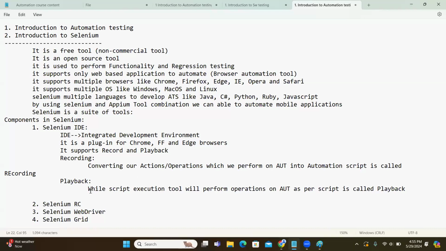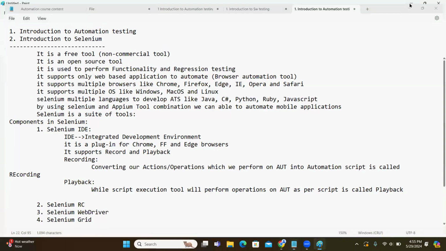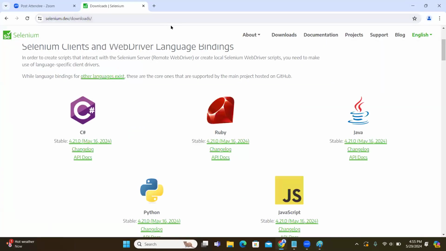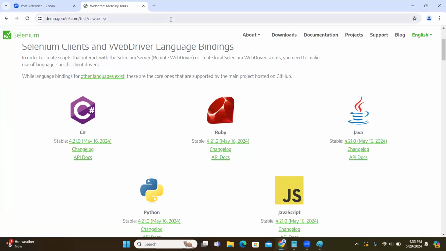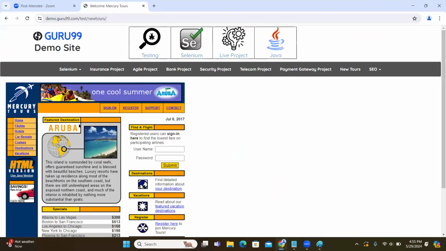There is recording and playback; let me show it. I have an application like this, the Mercury Tools application. Here I want to go for the login operation that I want to automate.